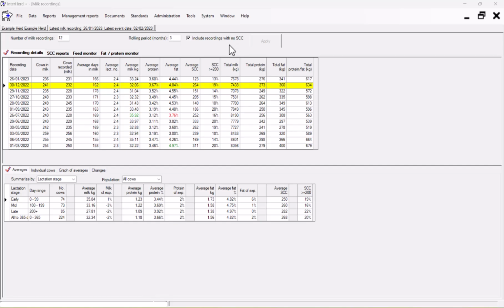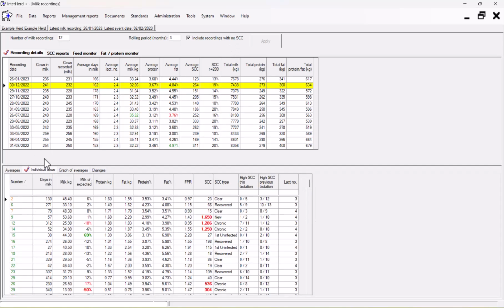Next is the individual cow tab. This details days in milk, milk yield, expected milk yields, and further details on fat, protein and somatic cell count. This data can be sorted and filtered.